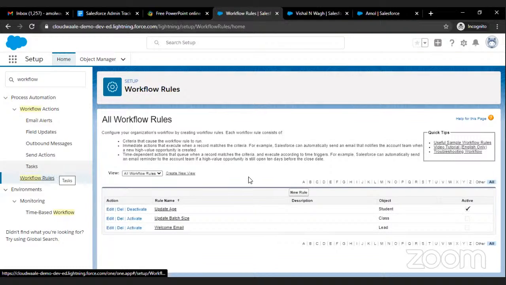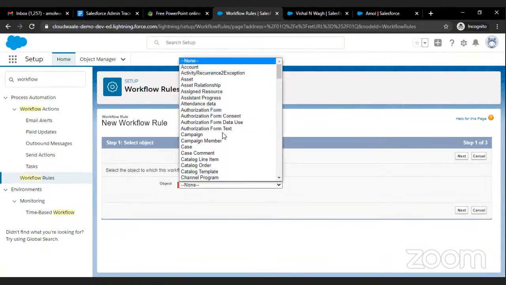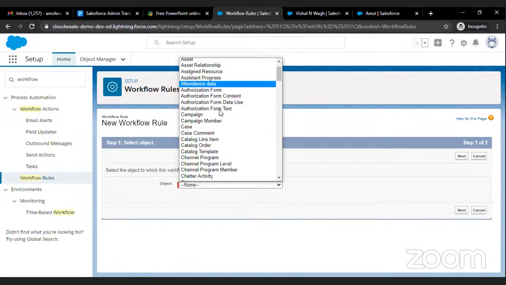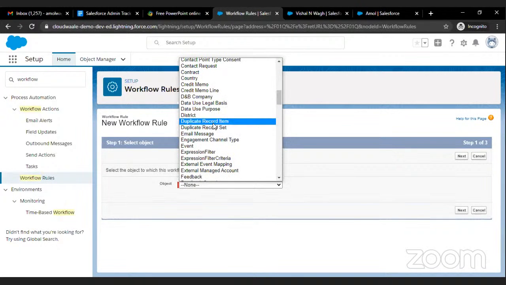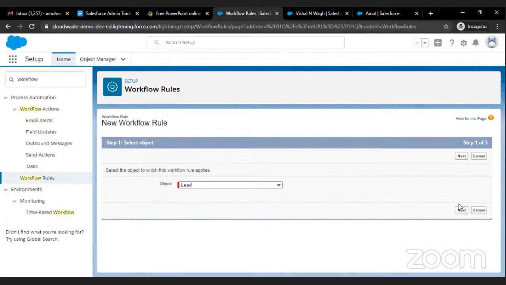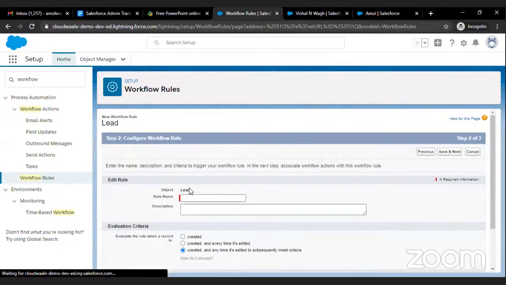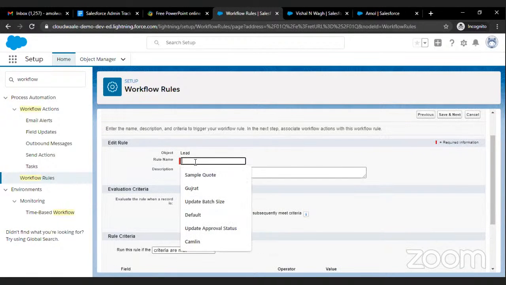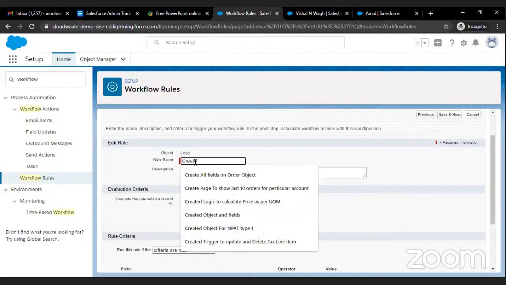So let's create one workflow here. New rule. First you have to select the object, on which object we have to create the workflow. We can create it on a custom or on a standard object. So let's select lead here. So here you can see lead is there. Select lead, next. Rule name: create follow up task.